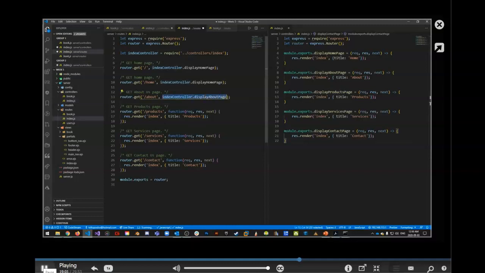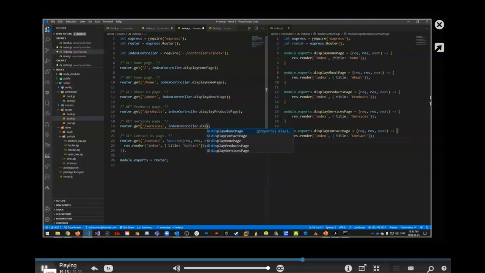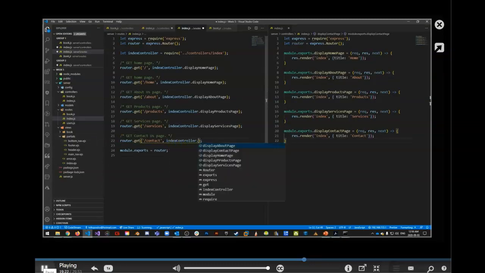So we're just going to grab all this, and we're just going to do one of these, and this will be display the products page. And this will be display the services page. See how that's simple. And then finally display the contact page. Okay, so that's how it looks. Looks cleaner. This looks easier to look at because basically each of the module exports, I'm making it a function.